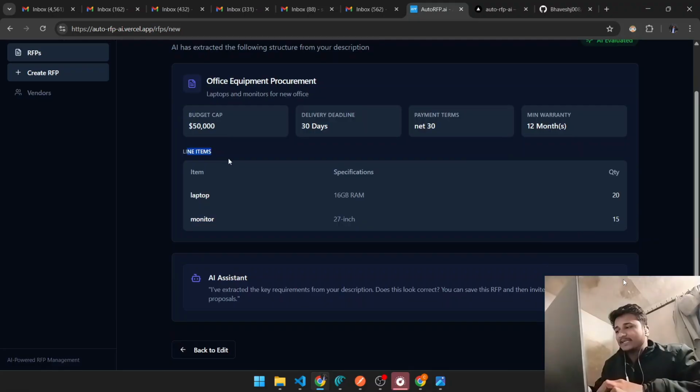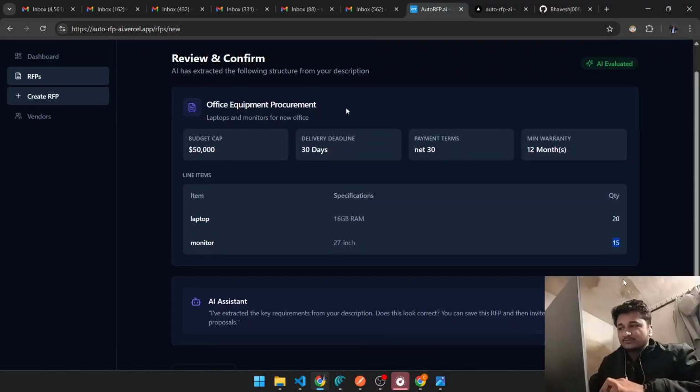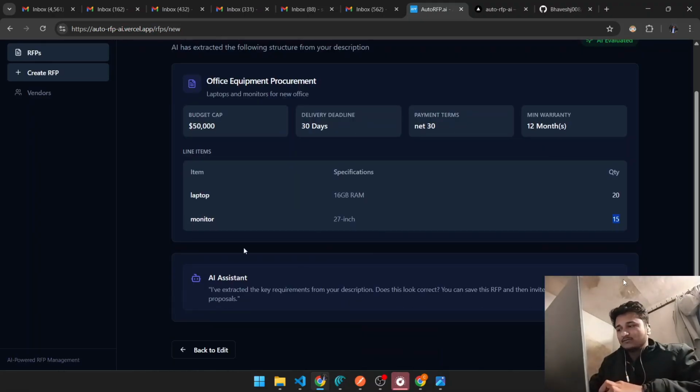Below are the line items, meaning our requirements: laptops with 16 GB RAM and quantity 20, and monitors with 27 inch and quantity 15, as we have provided. From here we are also able to modify the prompt if something is missing in this data. If all things are correct we can proceed with Save RFP.